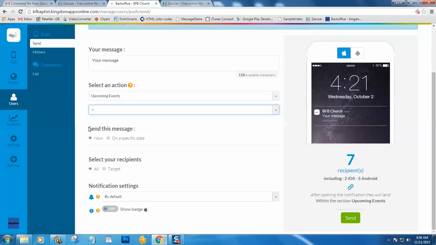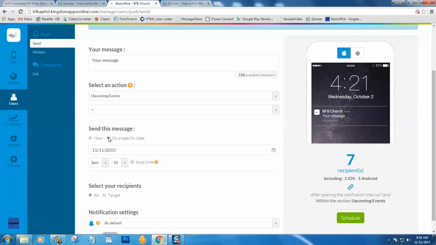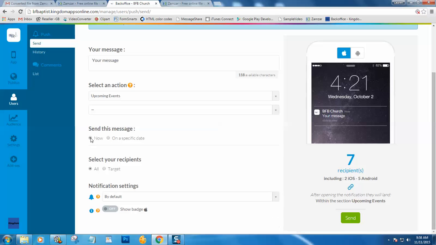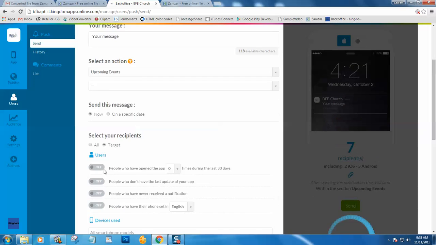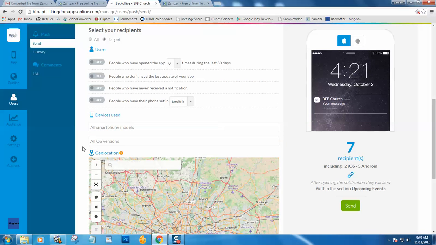After you get your action decided, we come down to send this message. You have the option to have the message sent instantly or on a specific date and time. Next, you select your recipients. The default is all, which is anyone that has downloaded your app and still has it on their smartphone or tablet. You can also choose to target your recipients, which opens up this list of options.